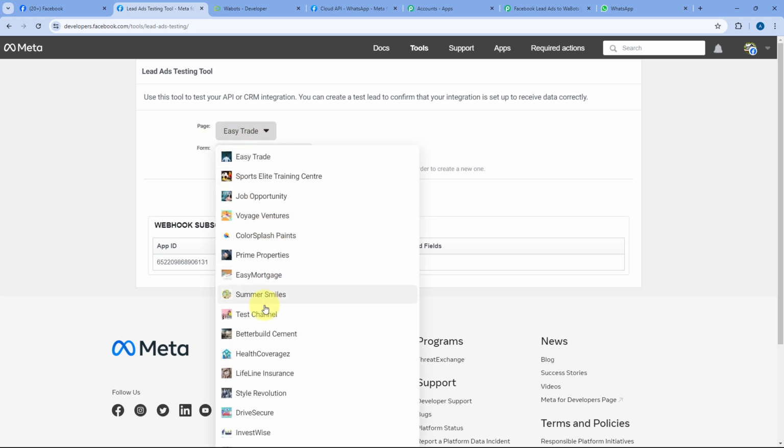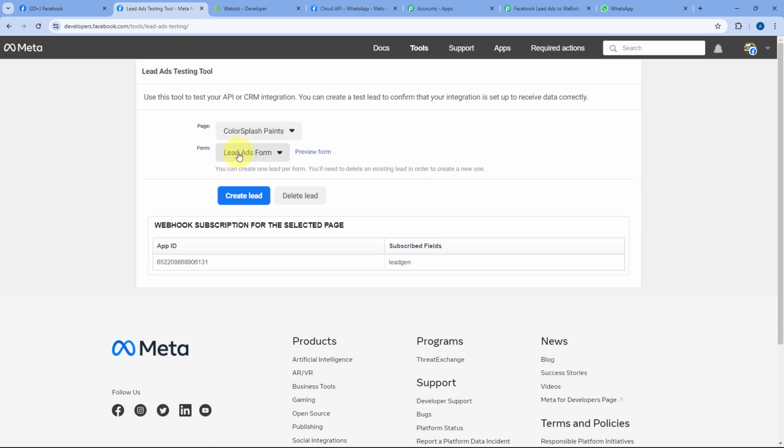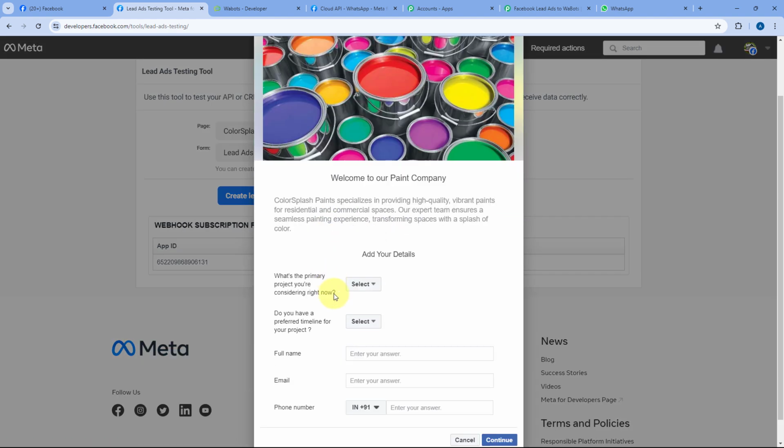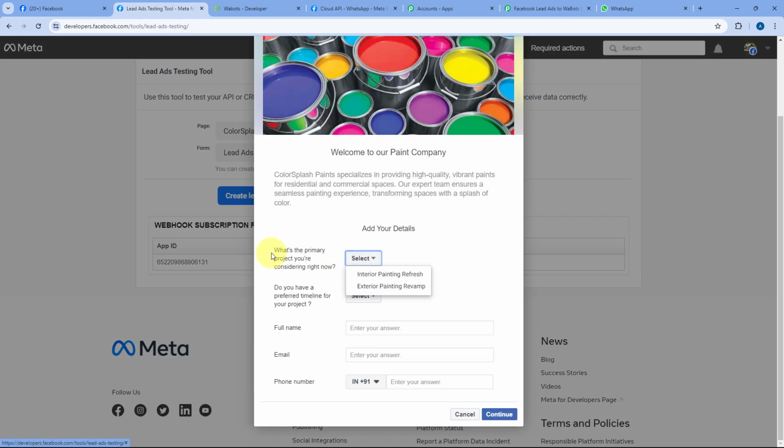So from this drop down, I'm going to select this same Facebook page over here and save lead gen form. Let's click on preview form. And after that, let's select the option. So here, what's the primary project you are considering right now? I'm selecting exterior paint. And do you have a preferred timeline for your project? Yes, it is as soon as possible. The full name is test user this time. The email address is this. And this is a dummy mobile number which we are going to enter.